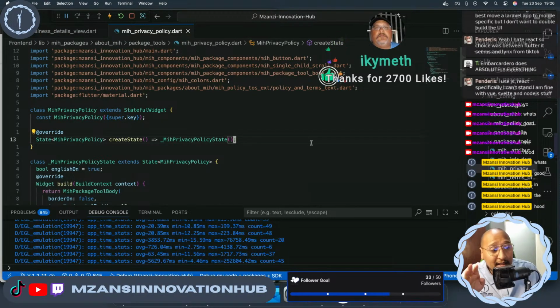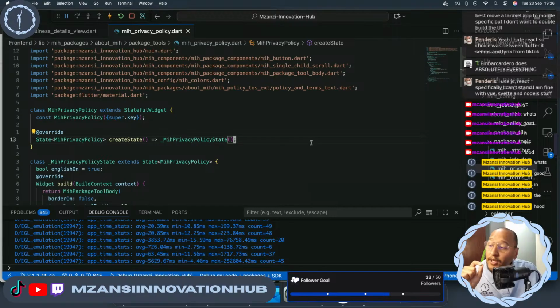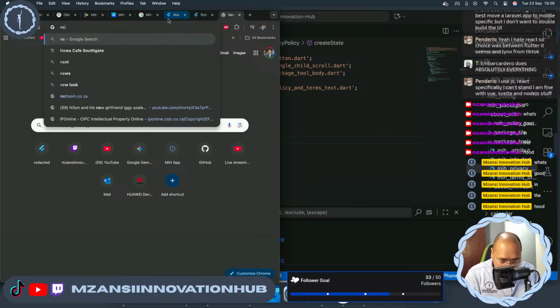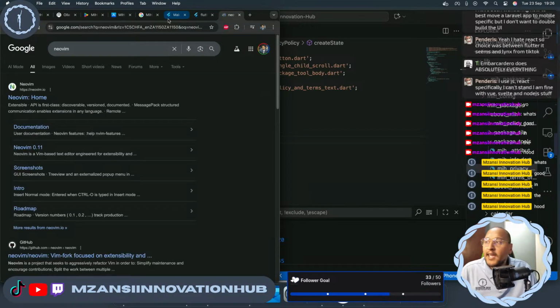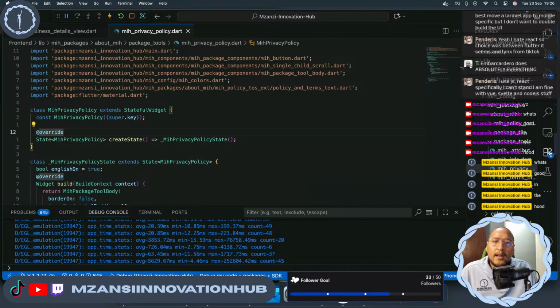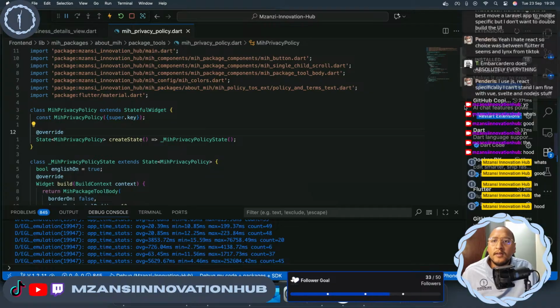Since learning it, firstly, I don't feel like I'm going to stay on VS Code forever. I do want to move over to NeoVim. I'm not sure if you know what NeoVim is. It's an IDE, but basically in the terminal. Currently I'm using Vim bindings when it comes to VS Code.